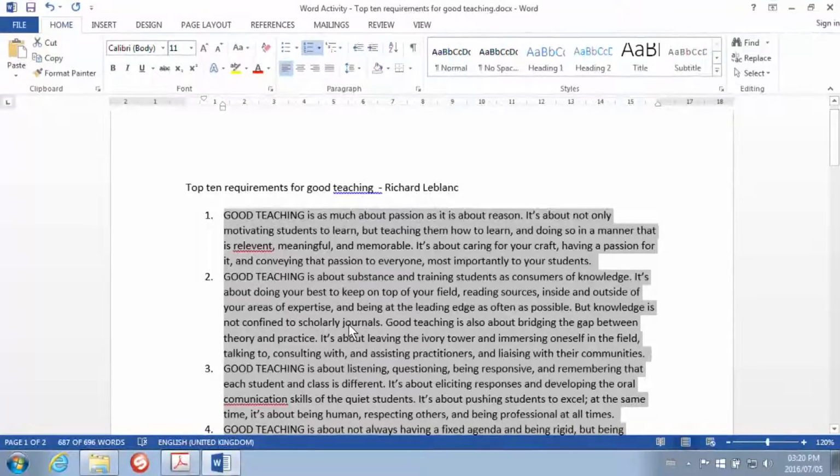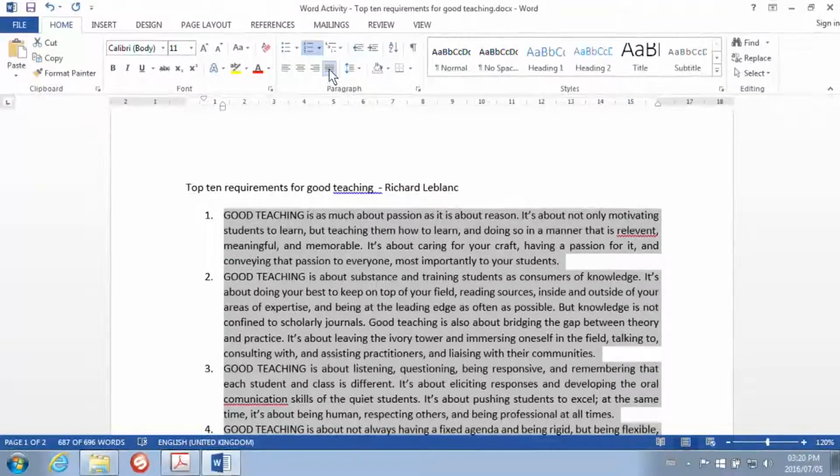Now we want to justify this paragraph text piece. So where do you justify? Underneath the paragraph dialog box, you'll see that there's left align, center, right align, and justify. We'll just click on justify, or you can press Ctrl and J on your keyboard.